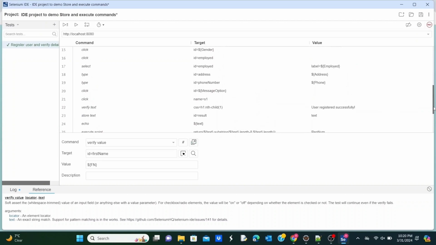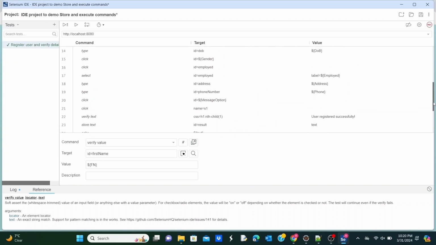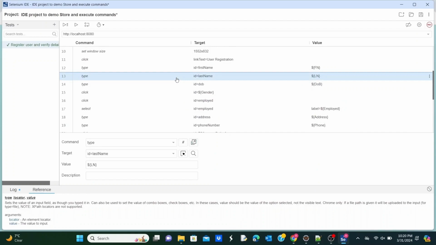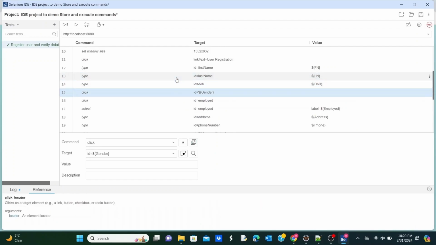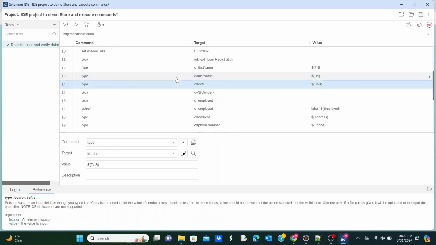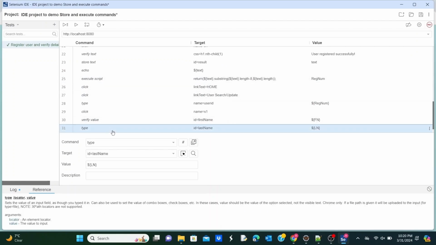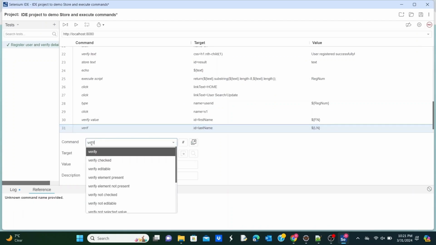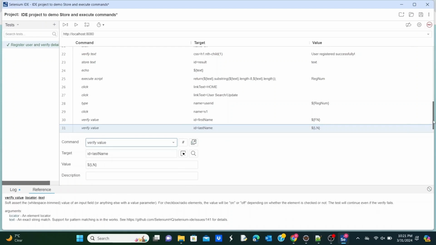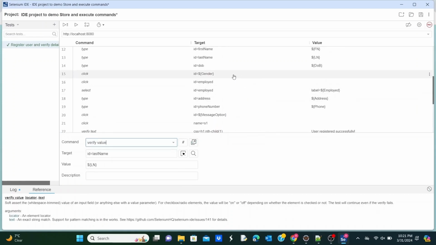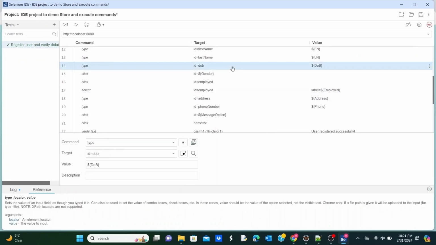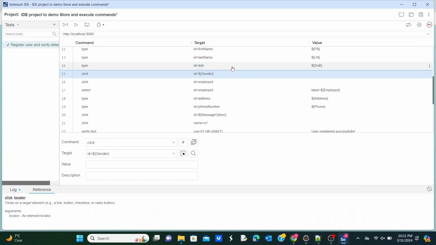So similarly, we need to do that for last name and for all the fields. Let's copy and paste the second one also. Yeah, and let's adjust the commands. So verify value. So no need to touch the other things. It's okay. Now let's do that for the remaining commands also.